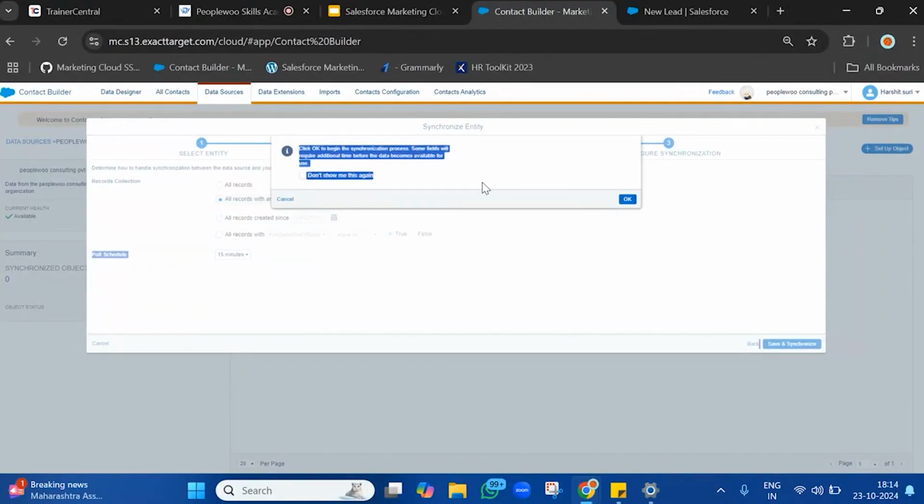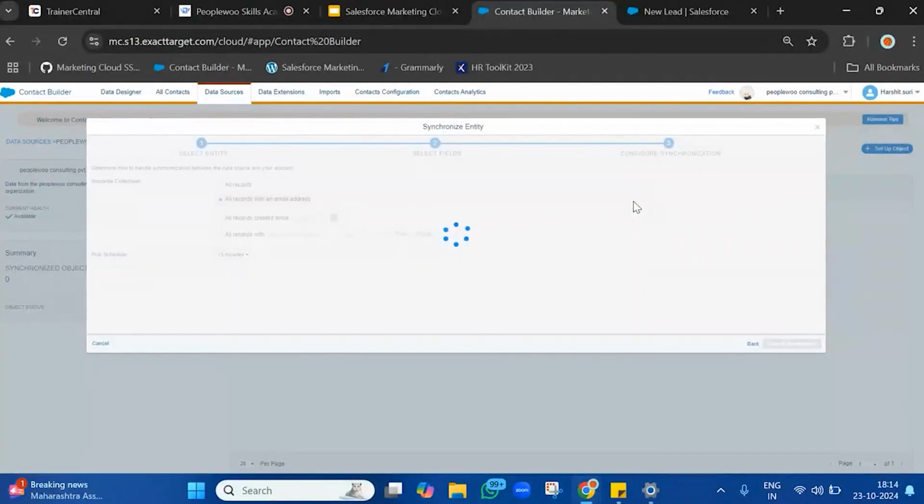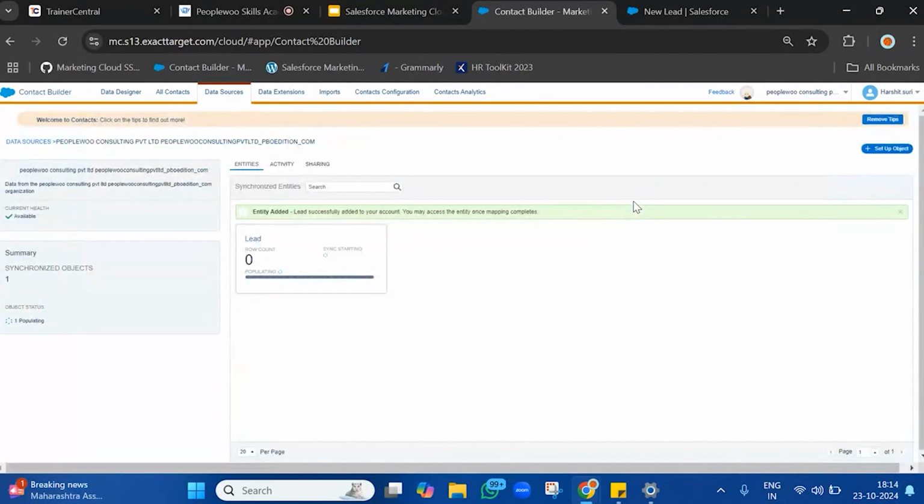So these two important interview questions we have to understand. Each and every interview question is important if you have to crack a world-class company's interview. So now whatever we are doing is we have started to synchronize all these data from leads object to Salesforce Marketing Cloud.